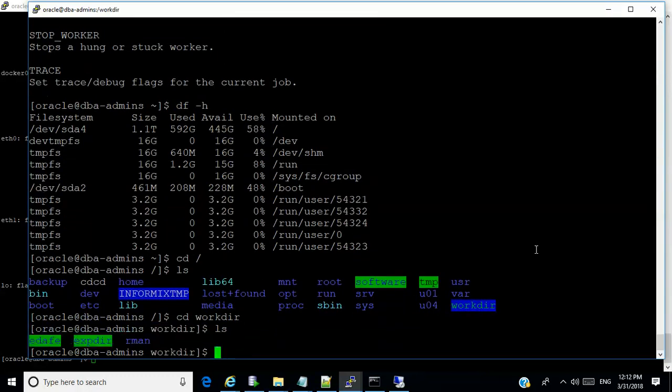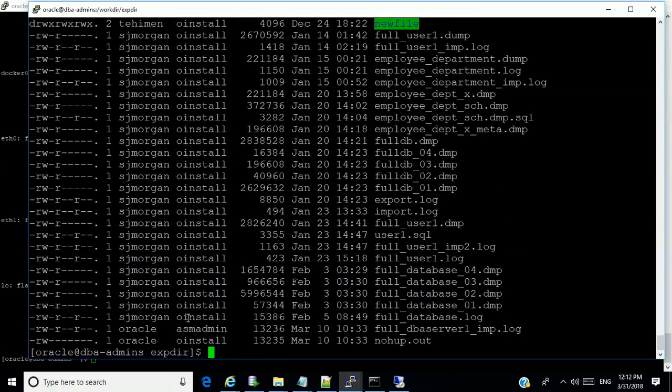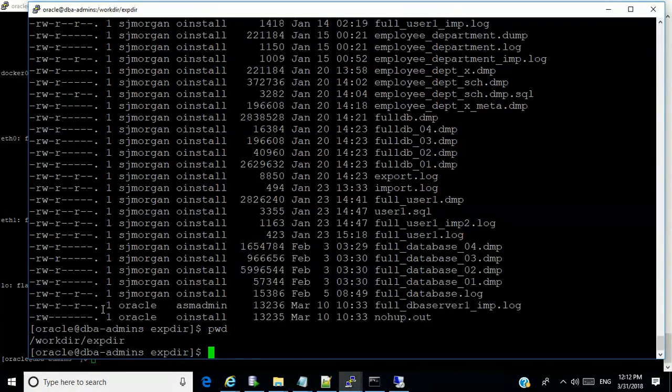I change here, and I have a directory called export dir under it. Okay, what I can do there is, if it does not exist, I'll create this directory. A directory here called export dir that will point to this particular directory called /workdir/export dir. Okay, to do this, I'm going to connect to SQL*Plus.